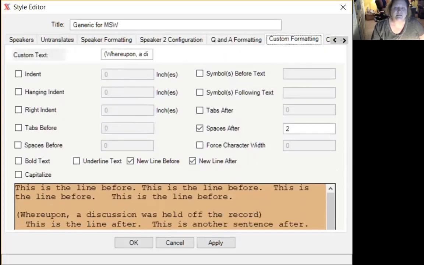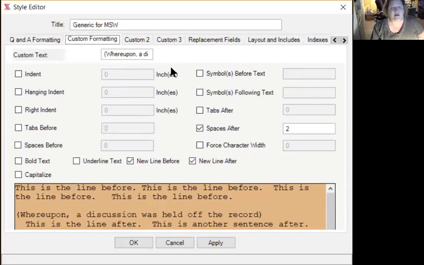Now we're going to move to the custom formatting tab. There are 3 custom formatting tabs. It is up to you to decide what you want to use them for, if you want to use them at all. The idea behind the custom formatting is this. Perhaps there are some parentheticals that are used quite often for you and you'd like to add them and be able to control what they look like.